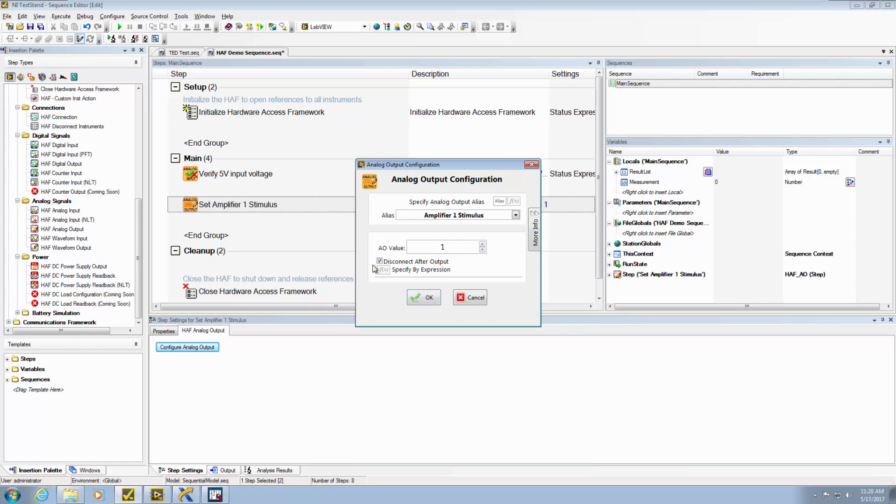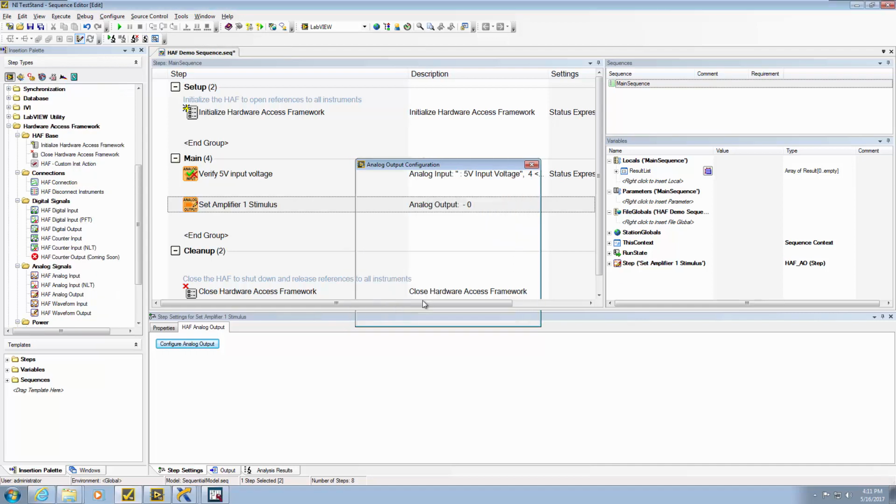Just like with analog inputs, we can also specify whether or not to disconnect any connections after our task is performed. However, in the case of output signals, you typically want to leave your output stimulus connected to your unit under test. Therefore, when setting output signals, you'll typically want to uncheck this box until it's time in your sequence to disable the output as a separate step. In this particular situation, it actually doesn't matter because there's no connections associated with this particular signal.